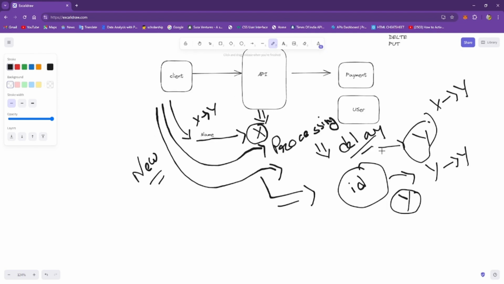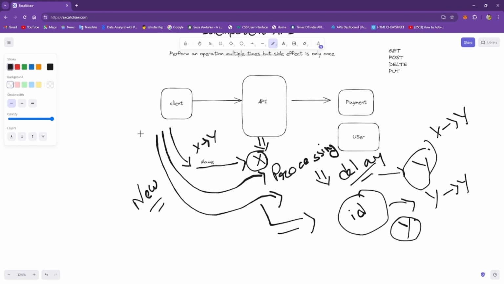So this is called idempotency, right? Suppose another request came with the same thing. Any number of times we try to do X to Y, it does not change the state of our server, and it does not hamper any logic. We can do any number of retries, any number of requests, and it does not cause any problem, right?